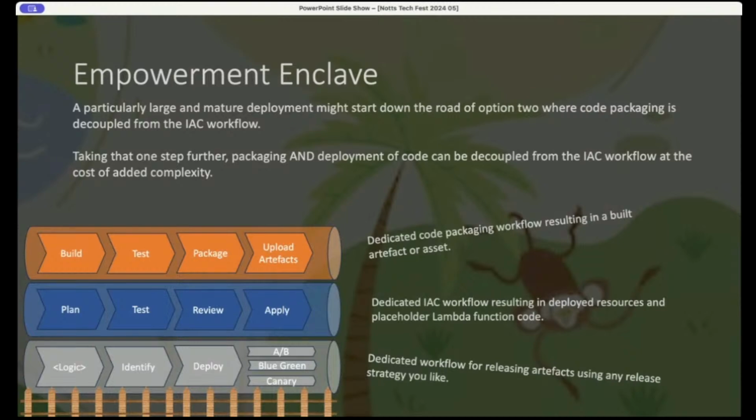In a particularly large and mature environment, I'm not suggesting every project should look like this, but you're going to start going down the road where code packaging, code deployment, and code release are not the same thing. You don't want to do full infrastructure deployments just because you changed the code base. You want a dedicated code packaging workflow, so you can build, test, package and upload artifacts in one work stream, like a completely separate repo. We've got dedicated infrastructure as code workflows, so we can apply and test, and if you deploy, they will deploy a placeholder function, like a hello world kind of thing.